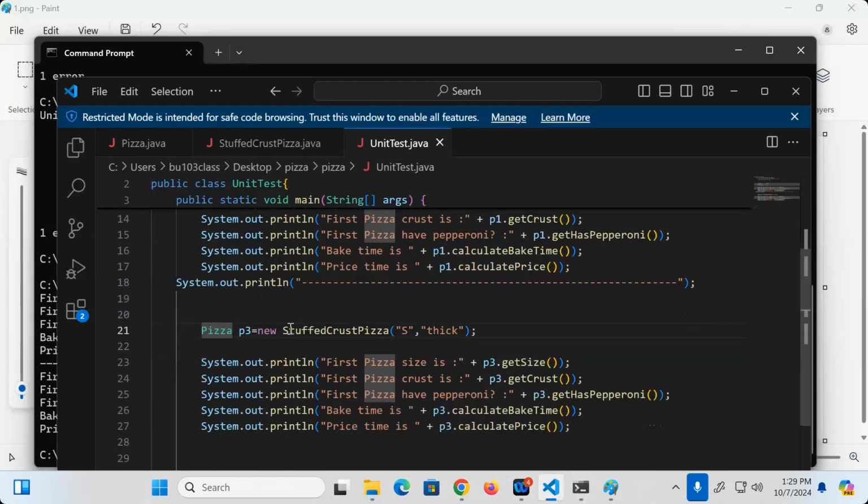So I can put a stuffed crust pizza in a pointer that is meant for pizzas, because stuffed crust pizzas are pizzas. But then, because I've defined it as a stuffed crust pizza, I get the methods that are on the stuffed crust pizza. That's known as polymorphism. And we'll see more examples of this next week when we look at something else.